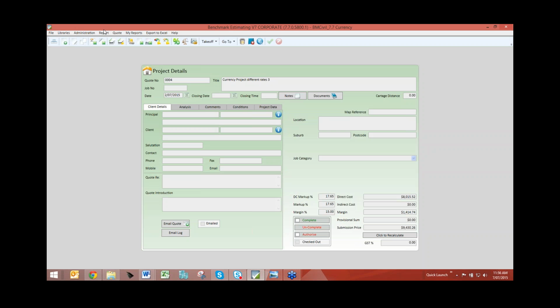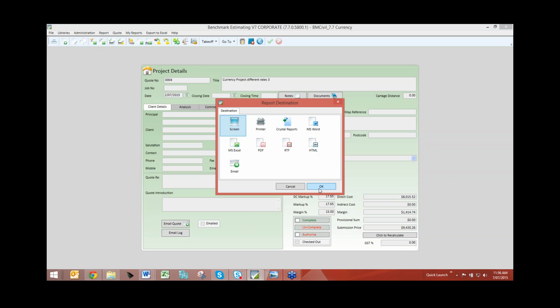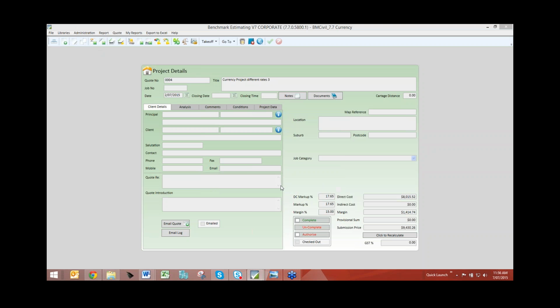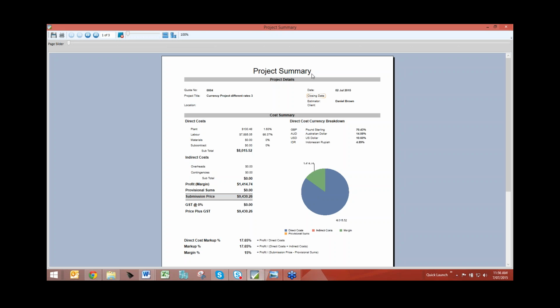Project summary report has some improvements. In this project summary report here, we have some direct cost currency breakdown details shown for the different currencies in the database and the percentage of the project cost that those different currencies represent.